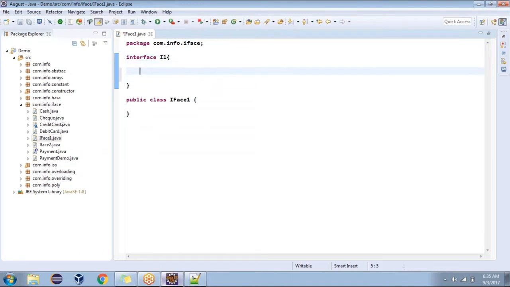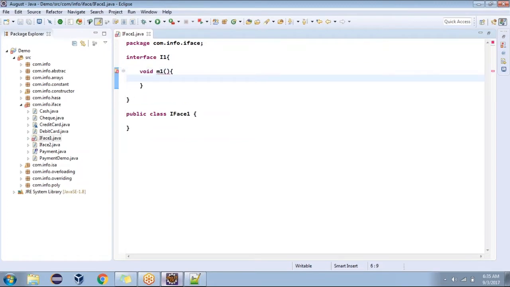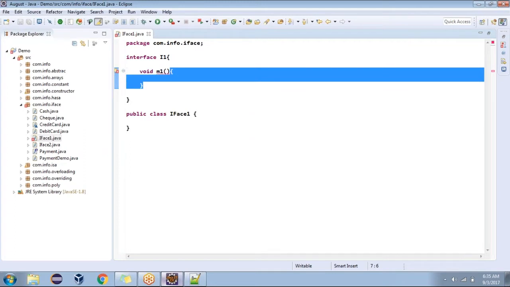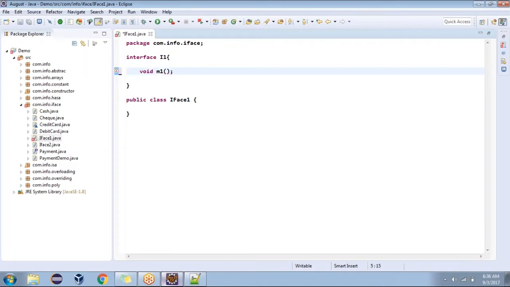Okay, I'm creating an interface called I1 with a void M1 method, and I'm providing the body. Why is it showing the error? The scope in an interface is public, not default. Don't get confused. Here we are giving the body. You should not give the body. It should end with a semicolon, because it's an abstract method.